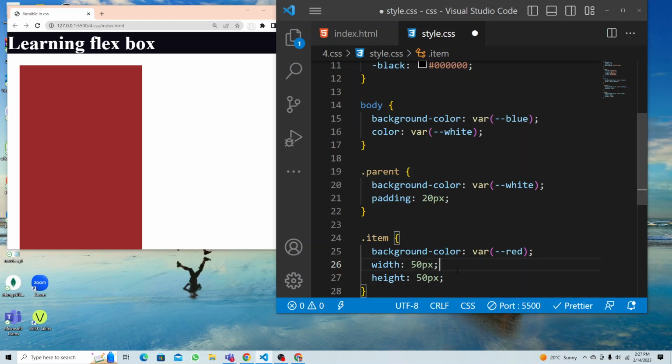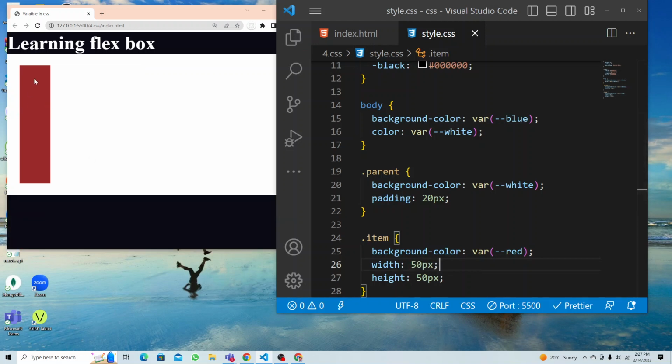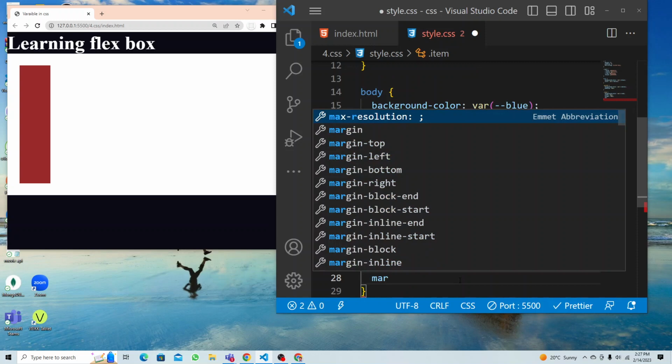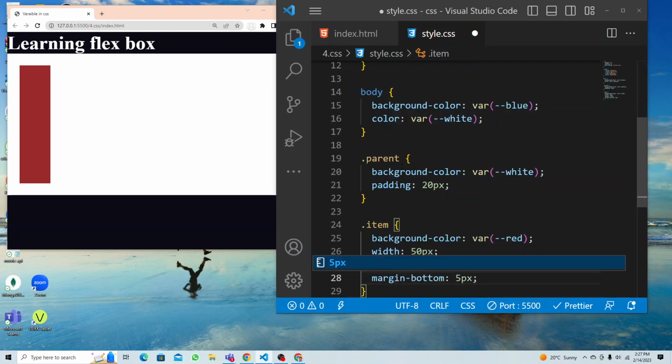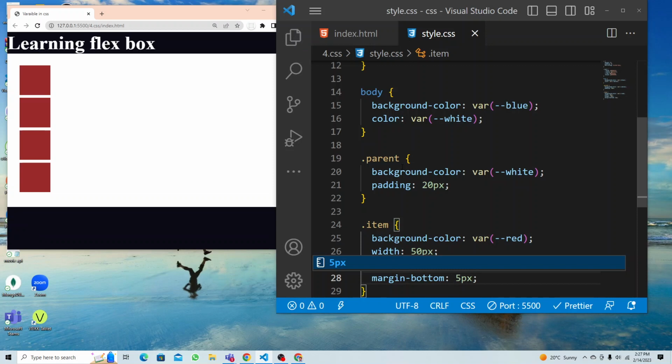So each child, right, they all touch each other, so that's why it looks like one line. But if I put margin bottom of maybe 5 pixel, look here, that's the 4 boxes, 4 children, inside the white parent. Now, how does Flexbox work?